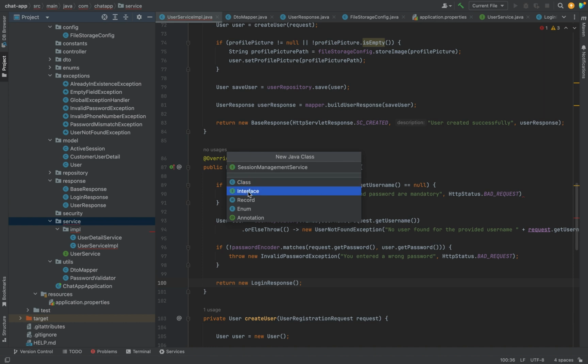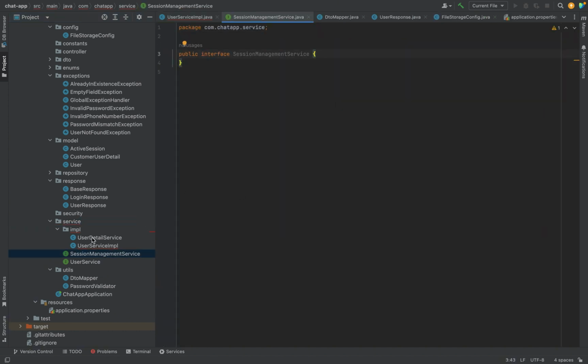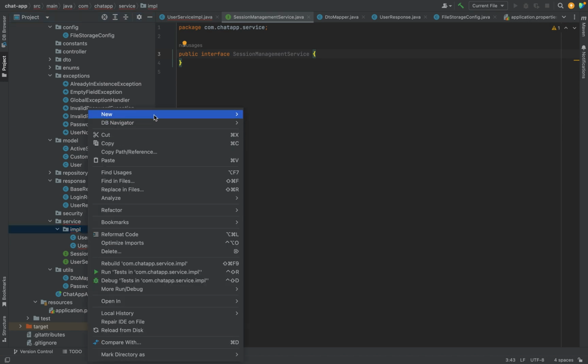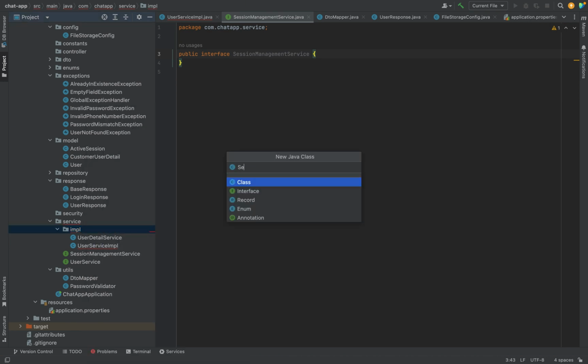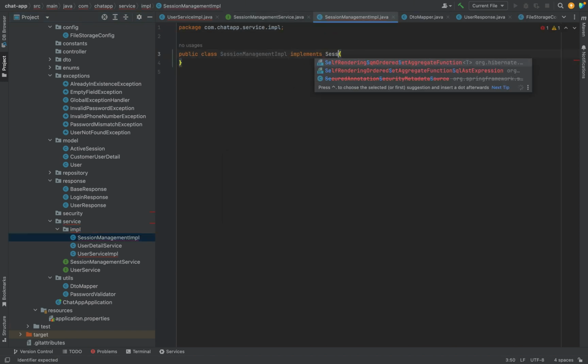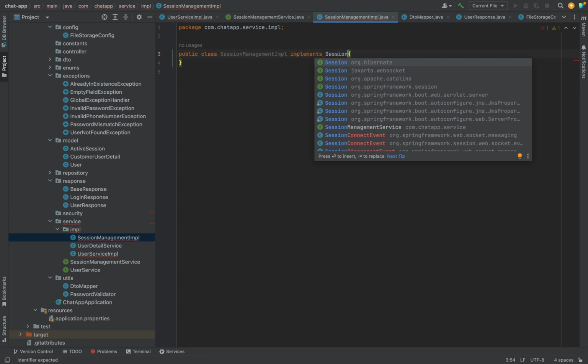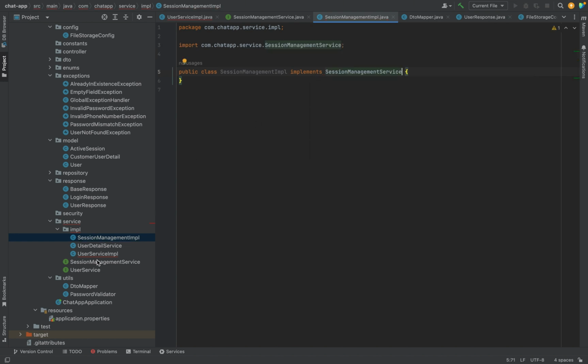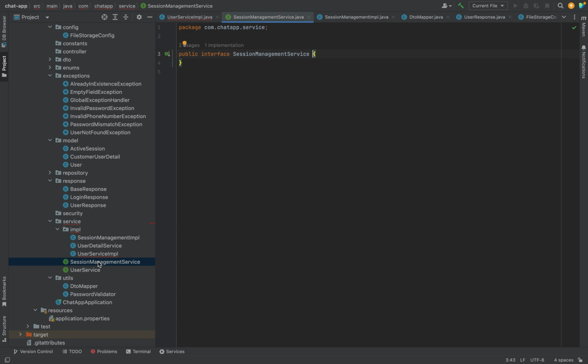Okay, this should be an interface. All right, then we also have an implementation for it. Call it a session management implementation. All right, now this one is going to implement session management service. All right, so now we are going to have a couple of endpoints.